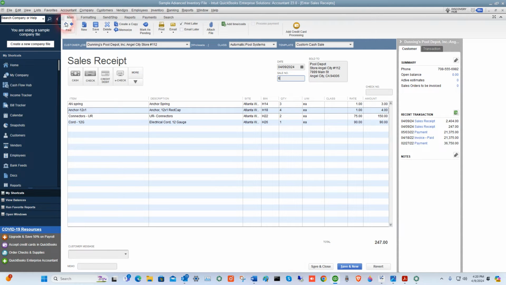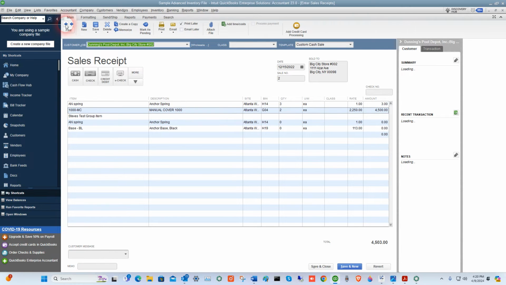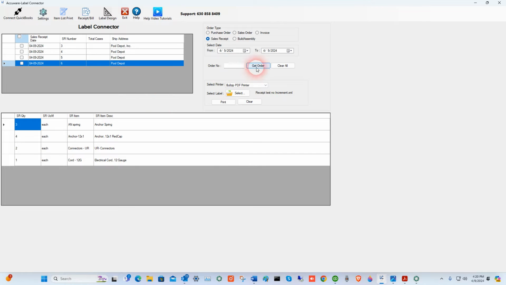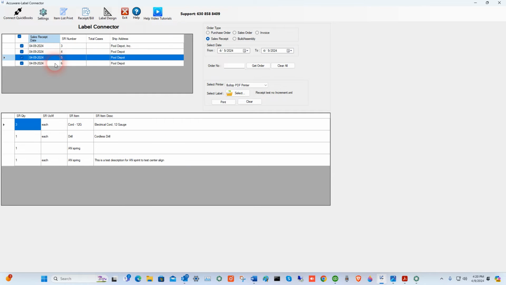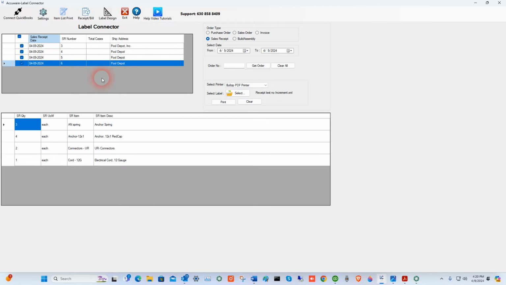So basically, I'm showing you here now the existing sales receipts, 6543, all have today's date on there. So if I were to go into Label Connector, and if we just say Get Order for today, you can get a glimpse here of what it's going to do. It's going to pull in those 4 sales receipt values shown right here. And you can highlight, view, or preview what's going to print right down here for each of those sales receipts. But all you've got to do is just go ahead and execute these.